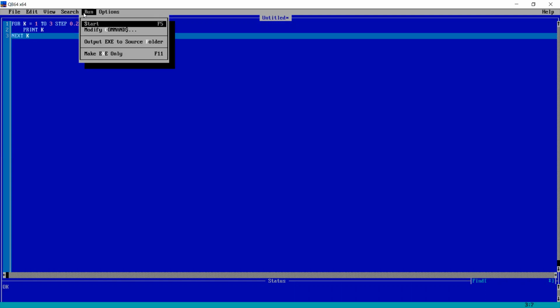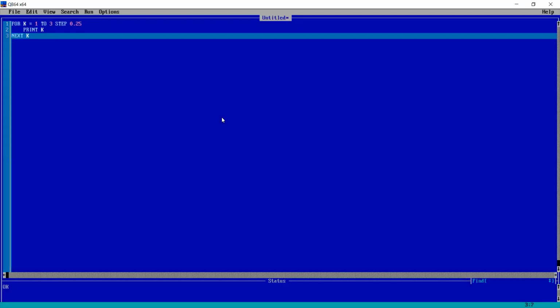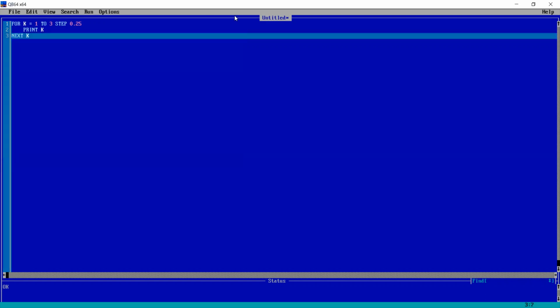Now let's run the program. So the initial value of this was 1 to 3, and the step value was 0.25. So we have to count in steps of 0.25. It will be 1, 1.25, 1.5, 1.75, 2, 2.25, 2.5, 2.75, then 3.